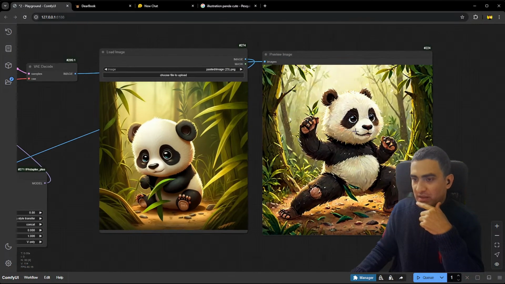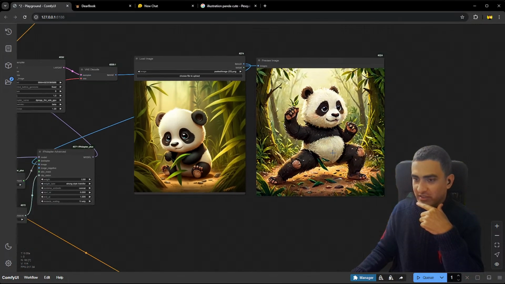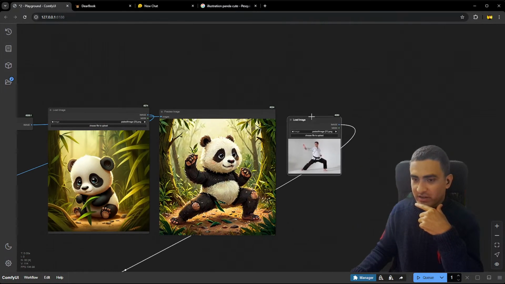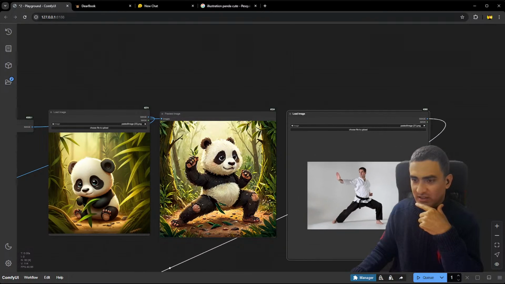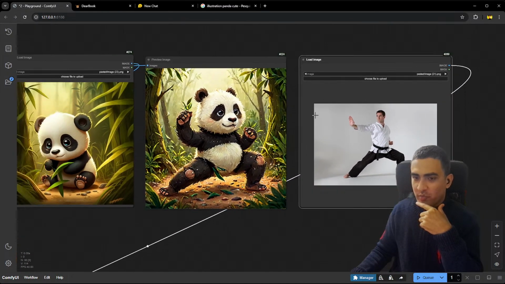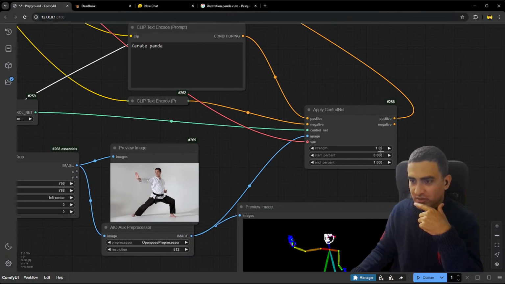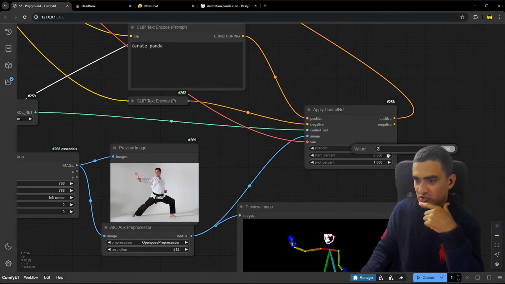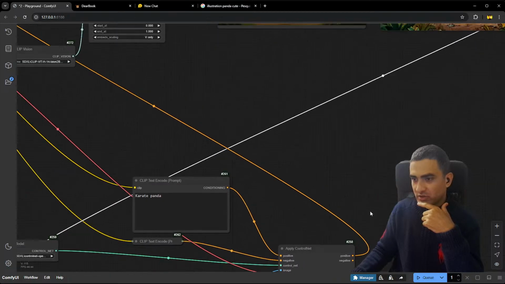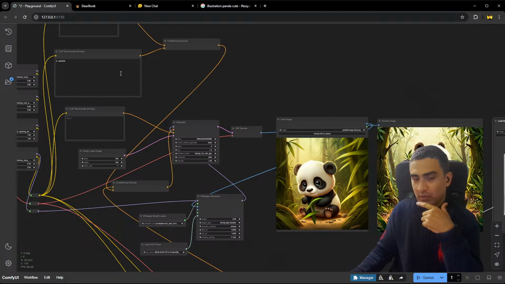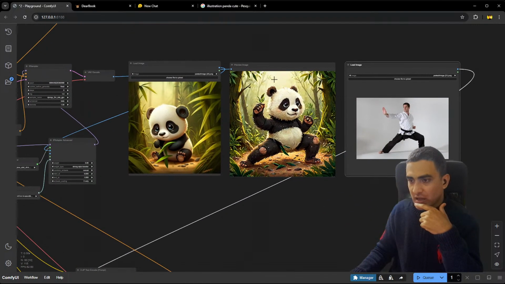Look, I got the panda into the karate pose now. Okay, let's see. Yeah, it's very similar, right? The hand's not open, but for that I could increase the weight here. You see there is a weight. I could make it stronger, to true for example, and that would give more importance to the pose than to my original panda prompt that was just a panda.